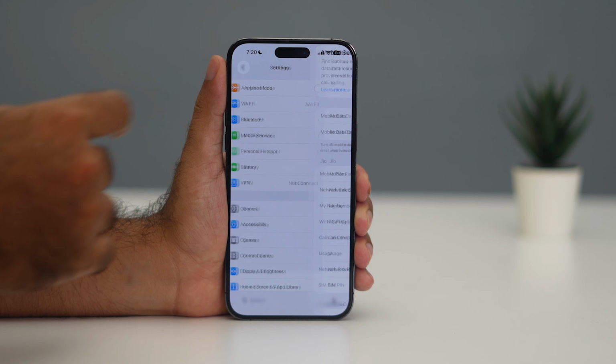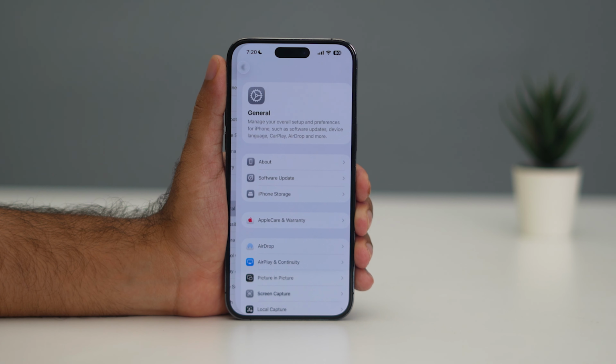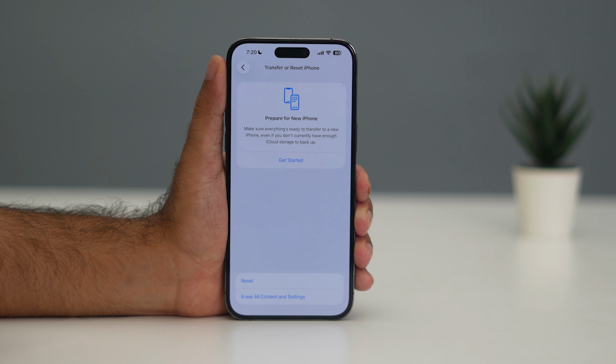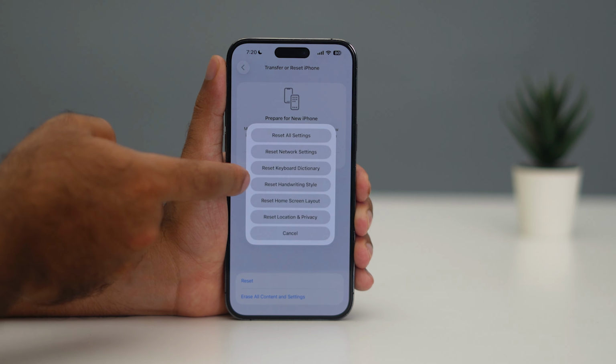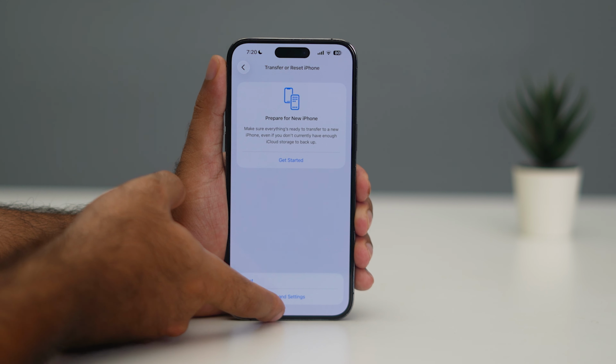Now afterwards, if you're still having the trouble and it's not fixed, then we have to reset the network settings. For that, go to General, scroll down to the bottom and tap on Transfer or Reset iPhone. Go to Reset, and there is an option called Reset Network Settings. This will wipe data such as the saved Wi-Fi passwords and other things. So you'll be losing those, but you can connect back, and this is how we can do this.